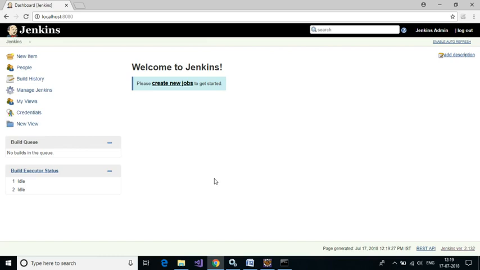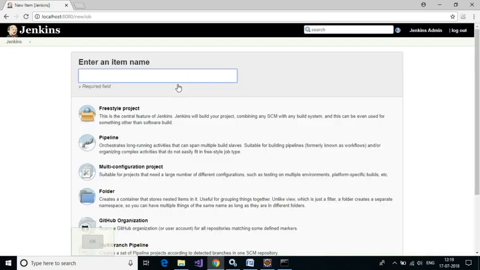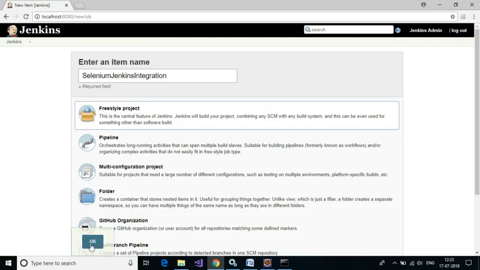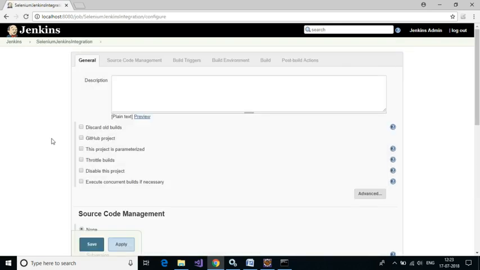To do that, you need to click on create new jobs in Jenkins and provide a name here. In my case, I have provided Selenium Jenkins integration. Okay, and select freestyle project and click on OK. So once you click on OK, you will be presented with this window, wherein you have few tabs to configure. The tabs which we are interested in are General and Build.